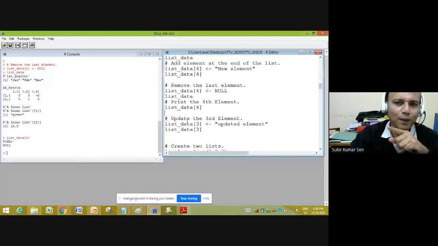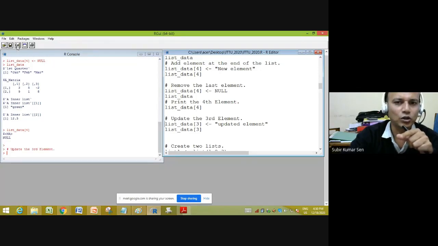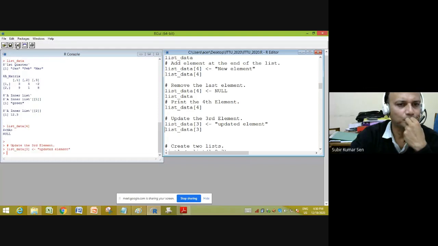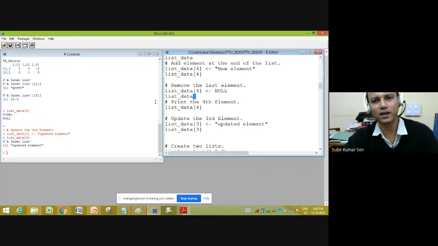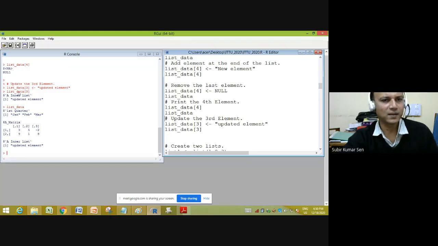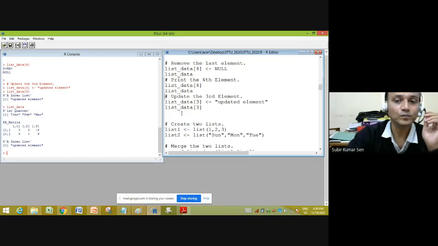Suppose I want to update the third element. Update the third element means this one. Here I want to put the updated element. Let's see. Yes, updated element is there. And let's check whether we are right or not. So for this, I want to see again whether that is updated or not. Yes, first quarter, matrix, inner list, it is the updated element. Previously it was green.